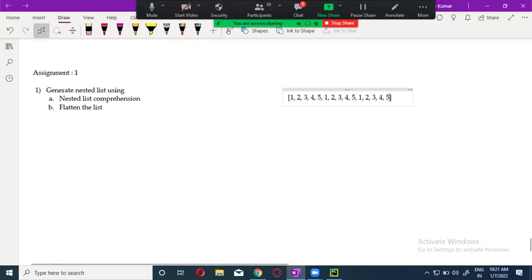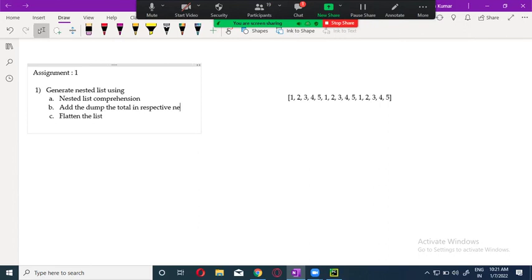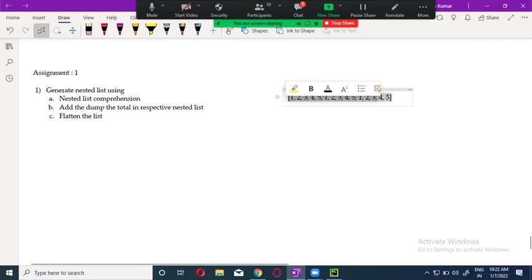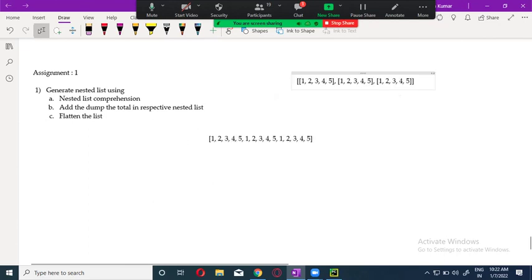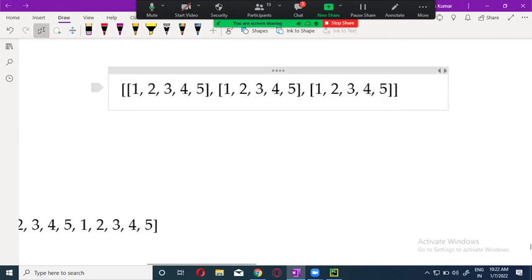Okay, clear, guys? Now the next one. Now, this is the flattening of the list. I'll keep it down. And here, what you want to do is, this is a nested list. Can you see this? Clear?